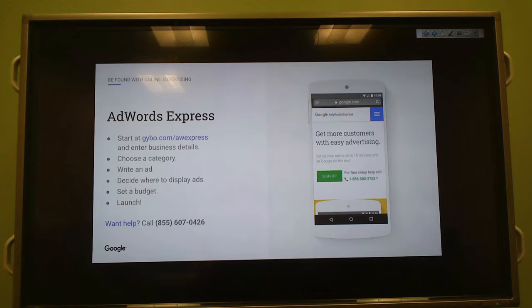And then they have AdWords Express. You go to GYBO.com, and then AW Express, and enter your business details. You choose a category. You can write an ad, decide where to display the ads, you set a budget, and then you launch. And then they have this number that you can call, 855-607-0426, to help you to get your advertising up and running.